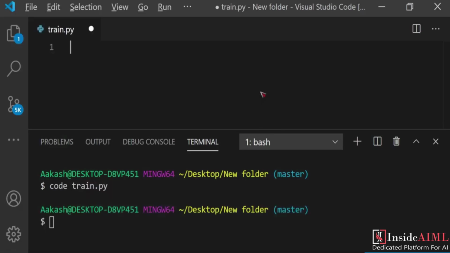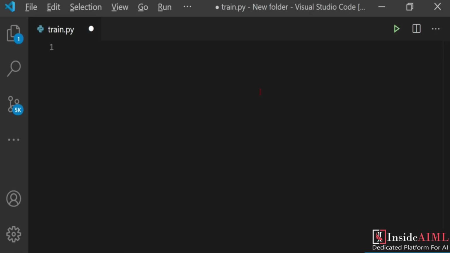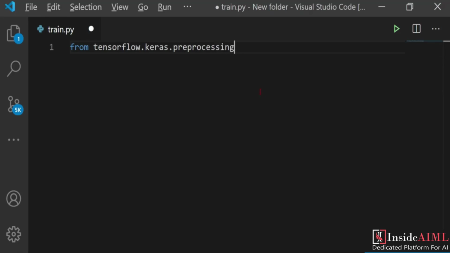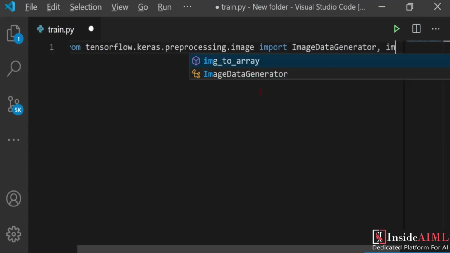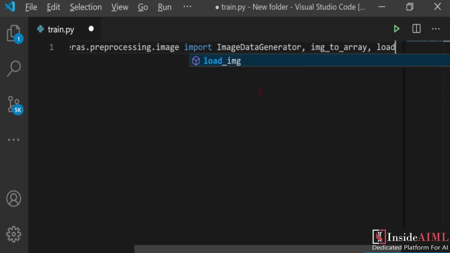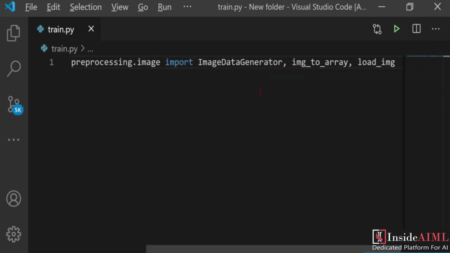When we code this file, let's import the required packages first. From tensorflow.keras.preprocessing.image, I want to import some of the modules. Let's say ImageDataGenerator, and then I need image to array, img_to_array, and I also need load_img. I need these three from the preprocessing library.